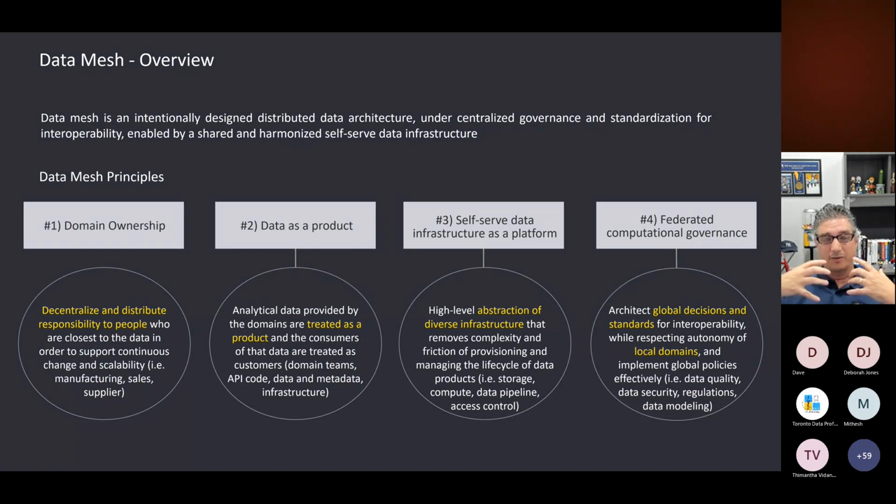The idea is, instead of copying all the data and IT owning the data in a central location, we have domains within our company, and we have to break it out in domains. So maybe we have manufacturing, sales, and supplier. Those domains own the data. So ownership is not transferred to IT. All those domains, which there could be hundreds of them, are the owners.